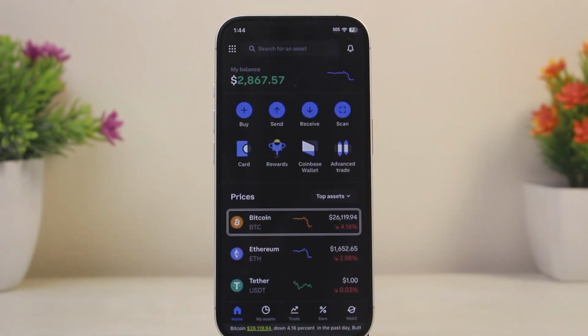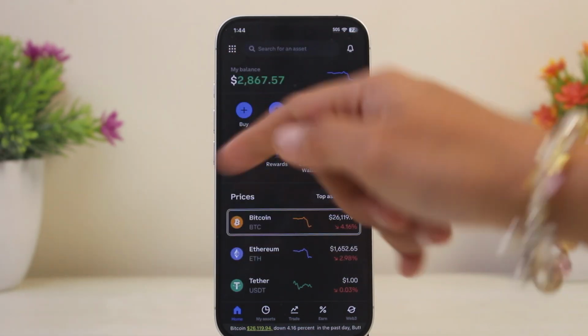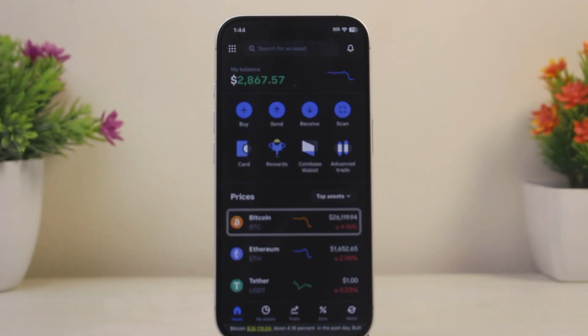To execute the purchase, tap the blue buy button and then enter your desired fiat amount. Review the Coinbase transaction fees and then tap Preview Buy. Then select Buy Now to finalize.